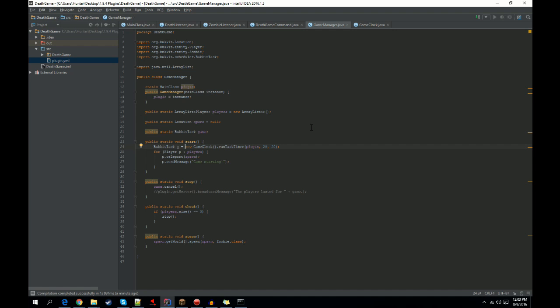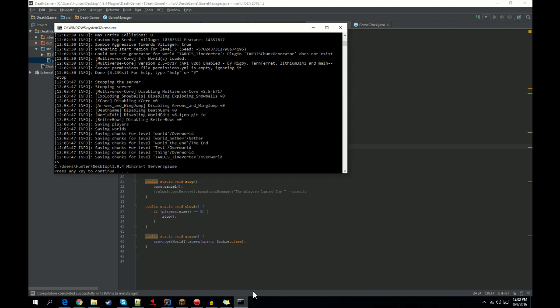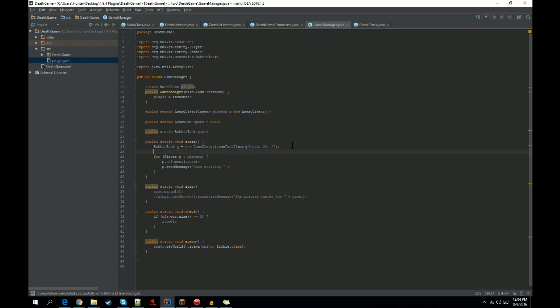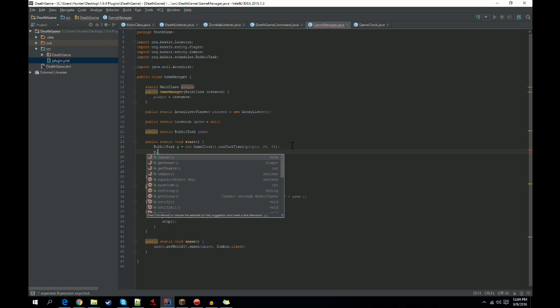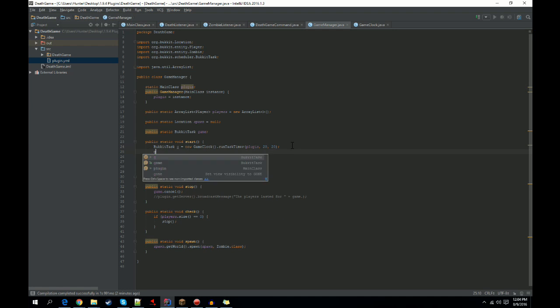So it said the main plugin cannot be null. Well, I made some changes to it, so let's build. I even doubt it'll work, but. Yeah, that's right, it starts on its own. Although g can equal game.